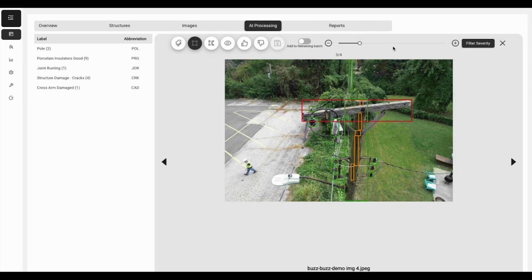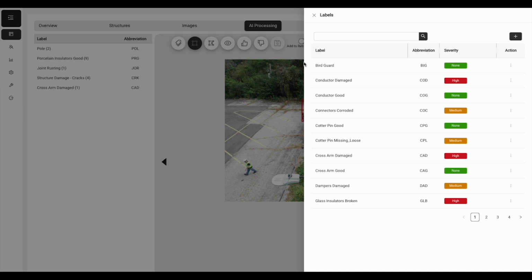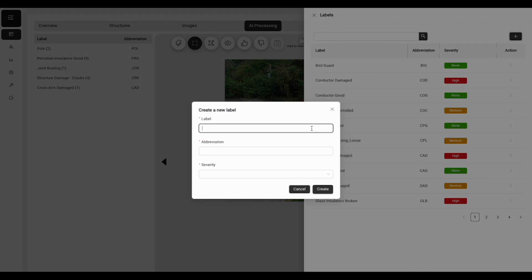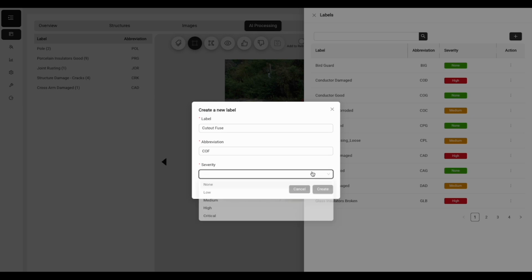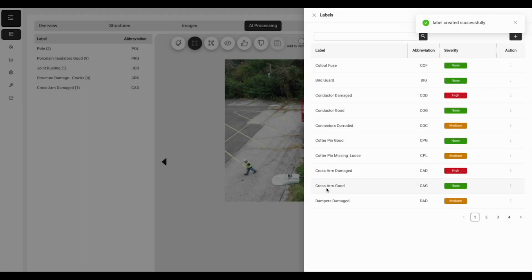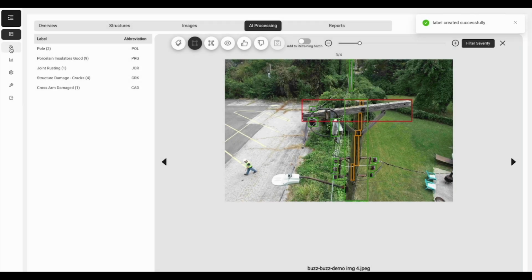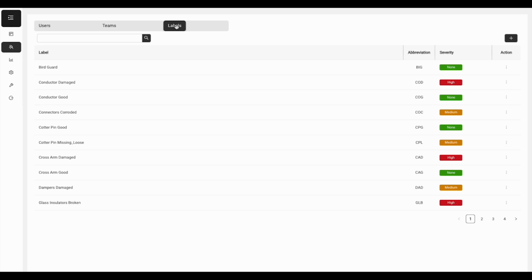In Human in the Loop, you can manage labels by selecting Labels. Here you can see an overview of all the labels, their abbreviations, and their severity. Click on the three dots to edit or delete a label. Select the plus to add a new label. Enter in the name, abbreviation, and severity associated with your new label. You can also manage labels via the company page and by selecting Labels.